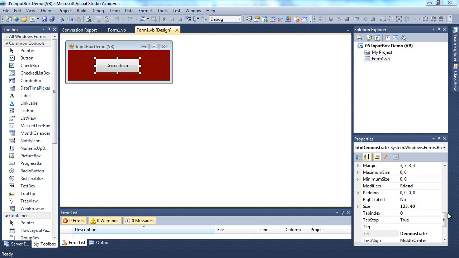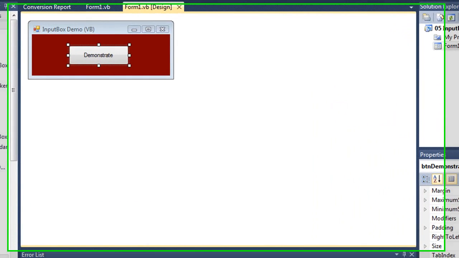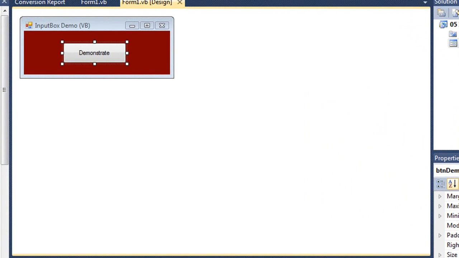Thus far, we've used text boxes to get input from the user. We've also handled the user's choice in a message box, determining which button they've clicked in that message box. And now we're going to look at another type of dialog box in Visual Basic called an input box, in which the user can enter a string of their choice, and we can handle that string.